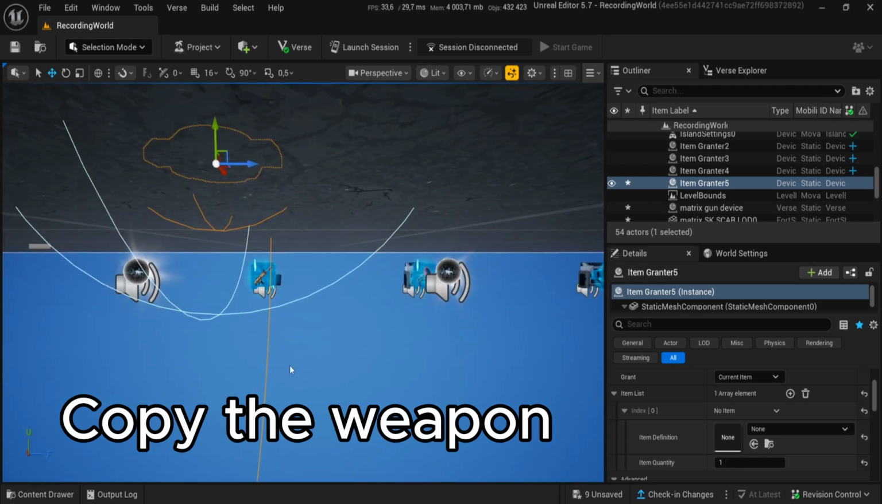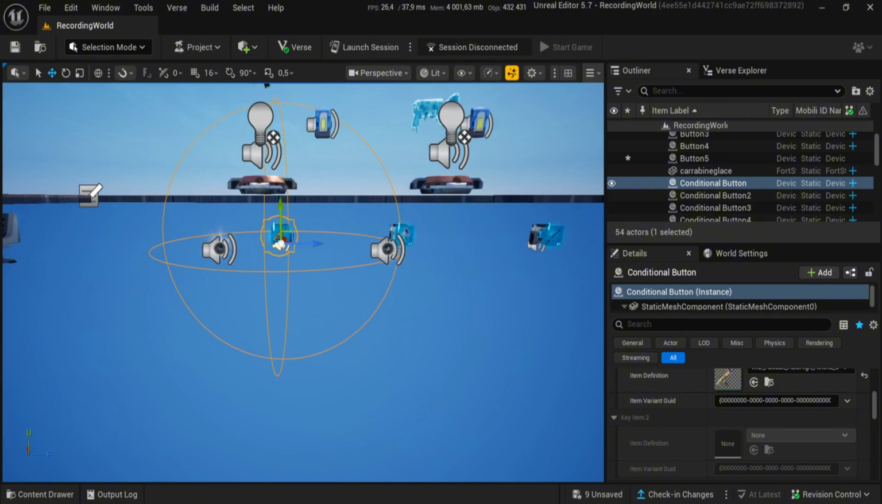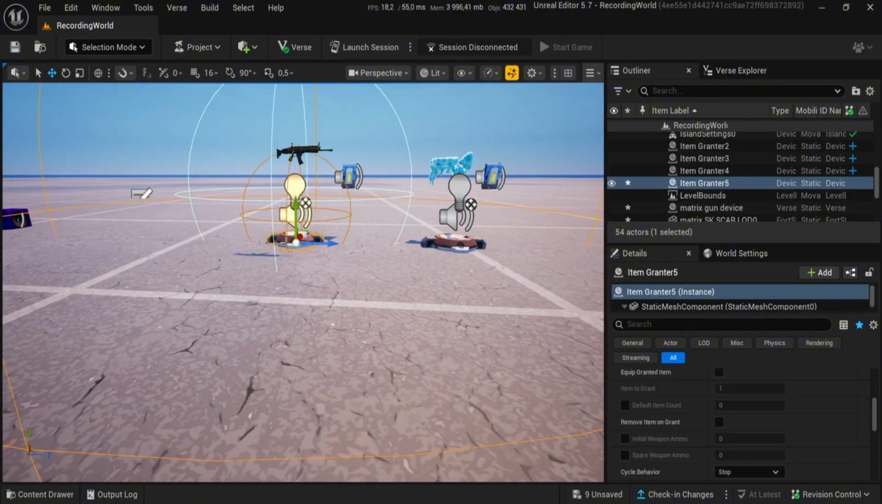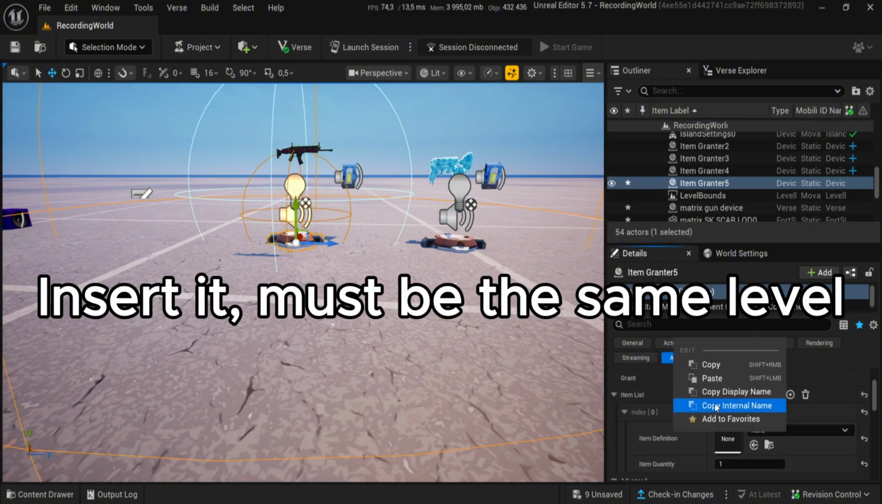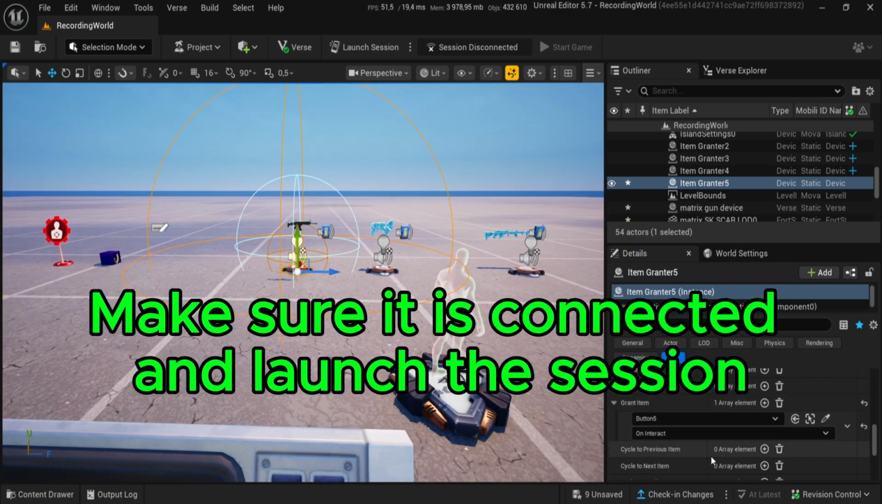Copy the weapon. Insert it, must be the same level. Make sure it is connected and launch the session.